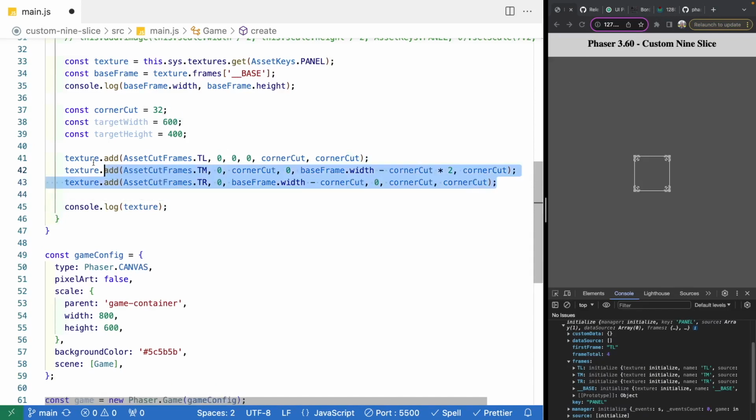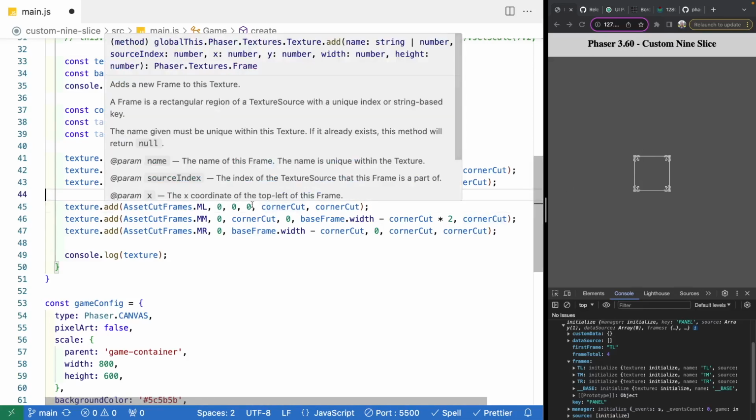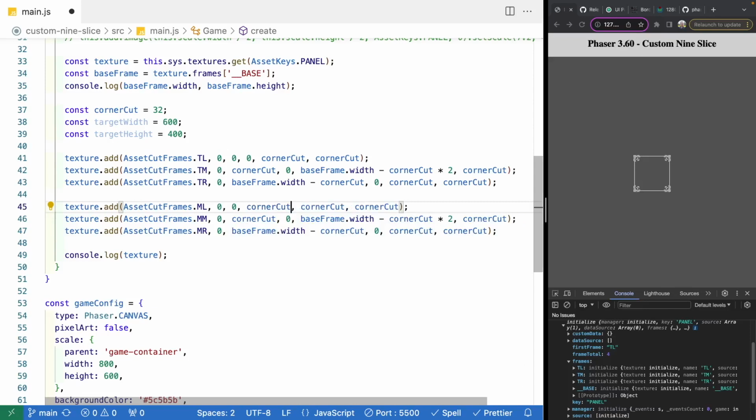All right, so what we'll go ahead and do is let's just copy these 3 lines of code, and we'll go ahead and paste it to do our middle. So let's go middle left, we'll have our middle middle, and we'll have our middle right. Now for our positions, for our X and Y, for our middle left, we're going to be at 0 for our X, but then our Y is going to be our corner cut, so we're coming down that far. So we'll have 0, we'll have corner cut, and then for our width, this is going to be our corner cut for how far we want to come over.